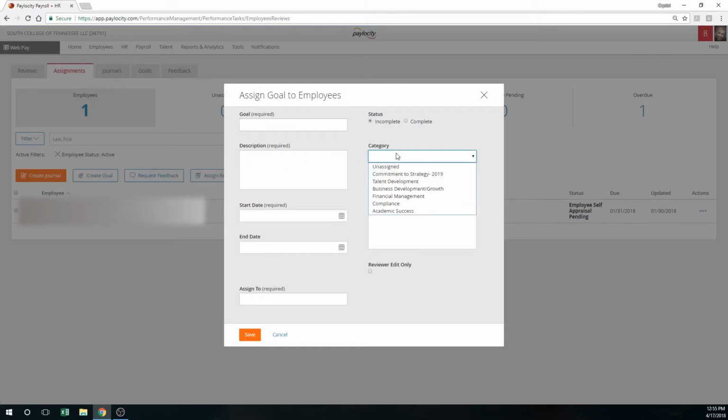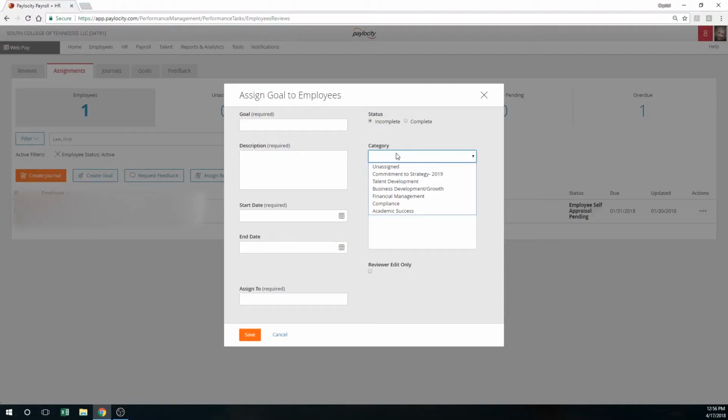There are different categories: commitment to strategy, talent development, business and development growth, financial management, compliance, and academic success. All of these are different strategies that we've used, and one of the goals has to fall under one of those different categories. You can put a start date and an end date, and then once the employees actually completed it, you would go in and actually check complete. This is important because these goals are going to automatically populate in their performance review system. You want to know whether or not your employee actually completed the goals that you set for them.